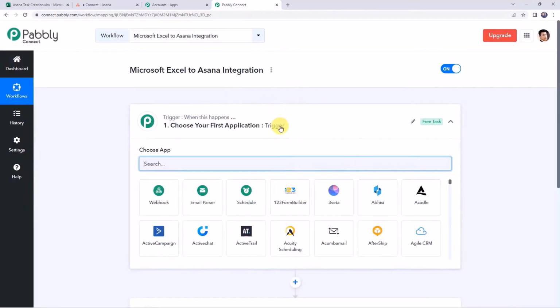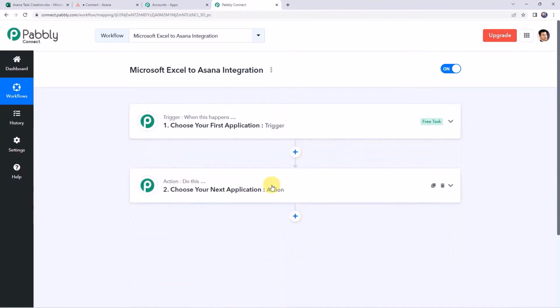Now we can see a trigger window and an action window. So Pabbly Connect works on the concept of trigger and action. Trigger means when this happens, action means do this. So in this particular use case, we want that whenever we enter the data in our Microsoft Excel spreadsheet, automatically using those details, a new task should get created into your Asana account.